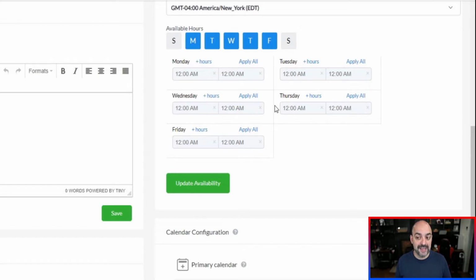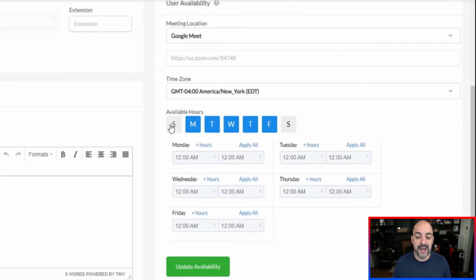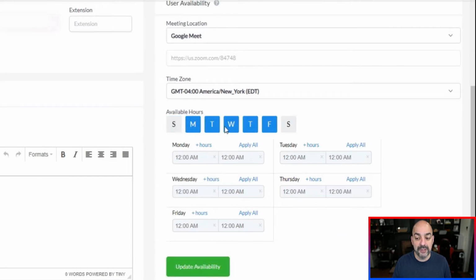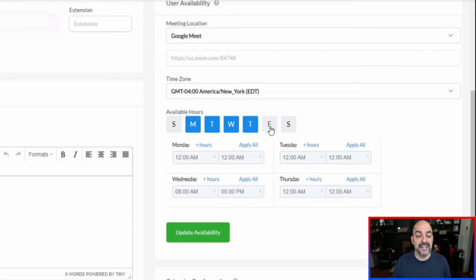What I do like to set here is limits of when I know for a fact I'm not going to be around to take any calls. And the way it works is by either clicking and highlighting the days you want and don't want. Like, so for instance, if I don't want to ever be scheduled on Friday, I just uncheck Friday.